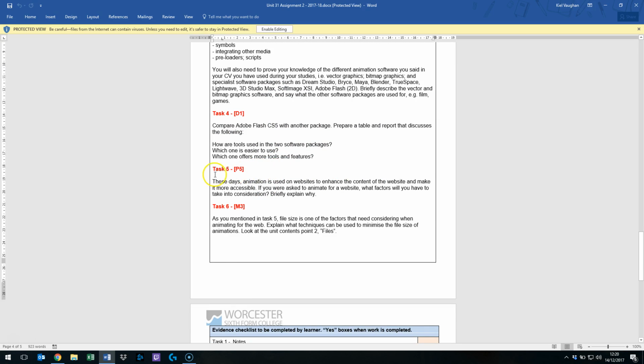So P5 then. These days animation is used on websites to enhance the content of the website and make it more accessible. If you were asked to animate for a website, what factors will you take into consideration? Briefly explain why. In effect, this is a regurgitation of the accessibility on different animation formats.